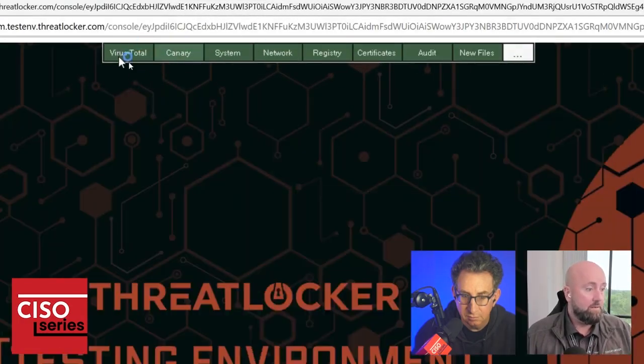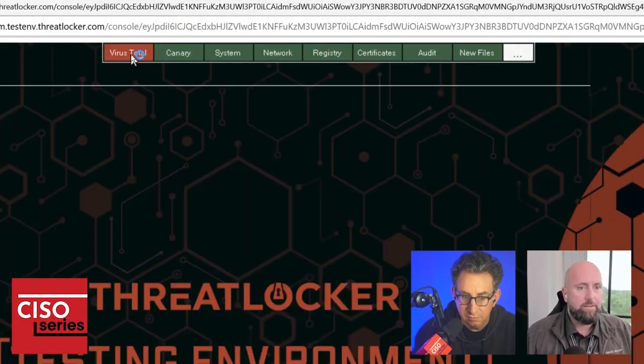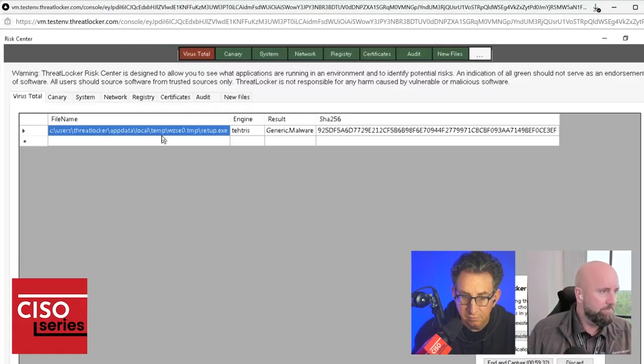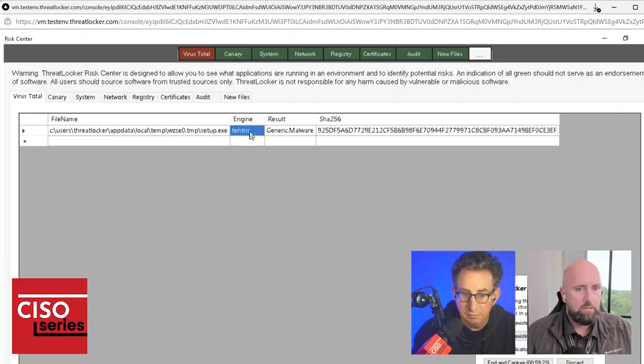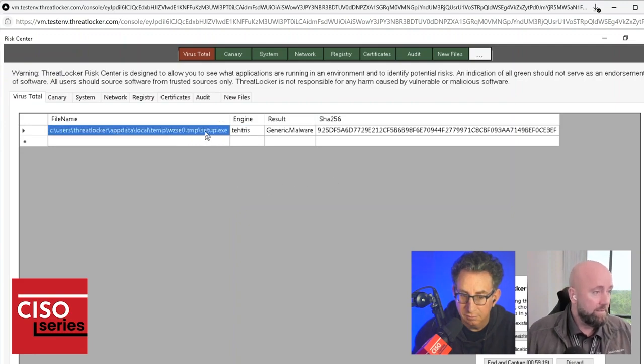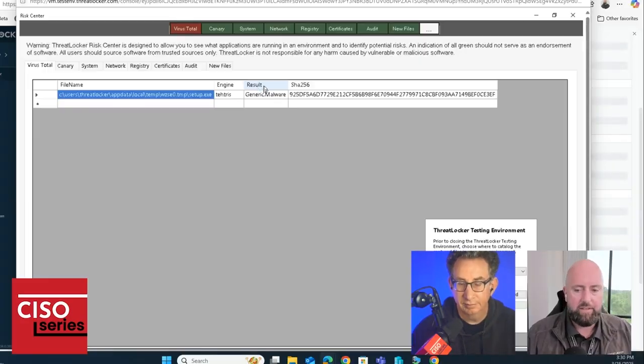And there we go, something popped up: VirusTotal. Now, big grain of salt with VirusTotal. Not all AVs are equally good. Some of them think everything is malware. So in this case, Tetris, whatever that is, thinks that this setup file is malware. Again, I'm not really going to pay much attention to that because it's not one of the recognizable AV vendors.